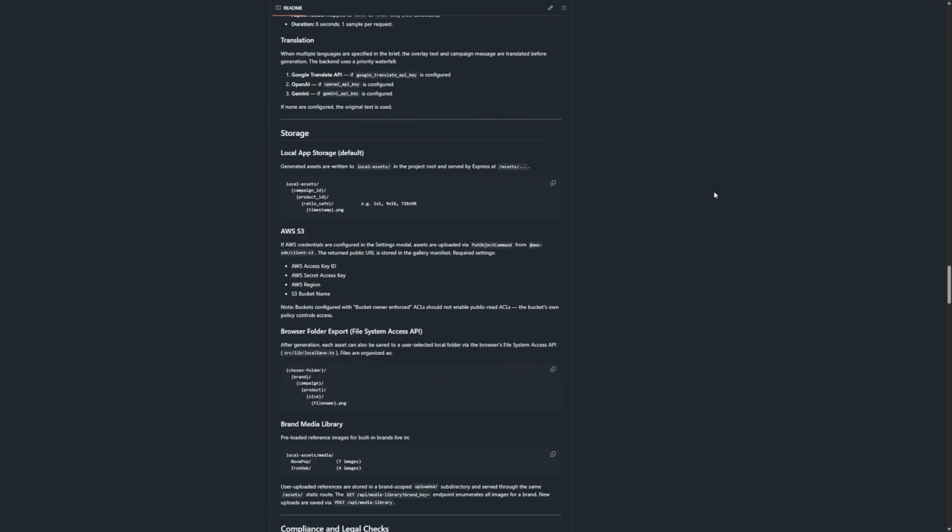The storage section shows a local-first philosophy. By default, assets go to the local assets folder, but they can also be exported into a user-selected folder or uploaded to an AWS S3 bucket. The media library follows the same pattern, including built-in sample brand assets from Adobe Stock and uploaded references served through the API.